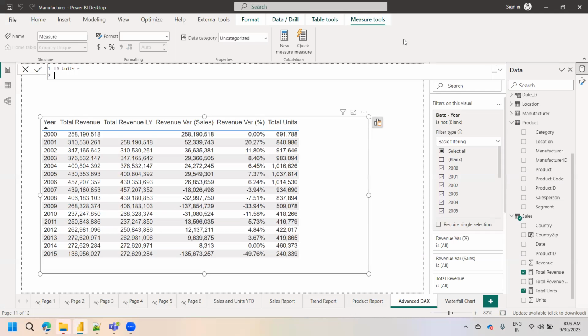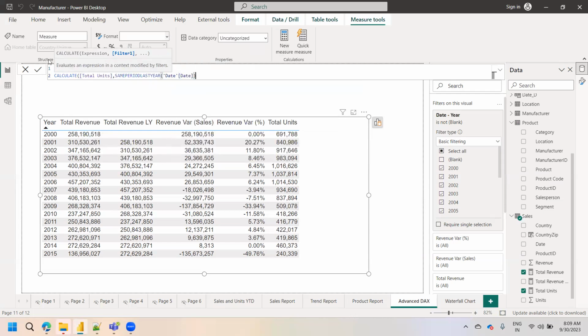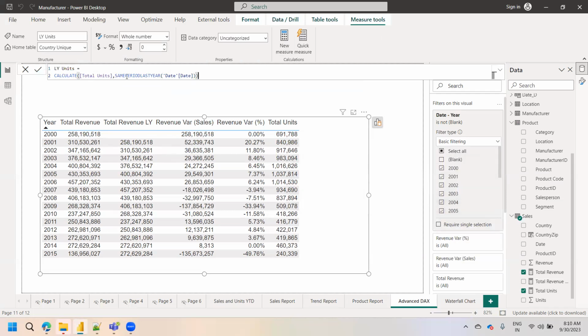Which function are we going to use for comparing last year units? Calculate is the main important function here. Expression: total units, comma, same period last year, date table, date column. Close the bracket, validate it. Same period last year is a time intelligence function. As of now, it's a very simple function. Inside, I'm directly calling the date table, date column, correct?